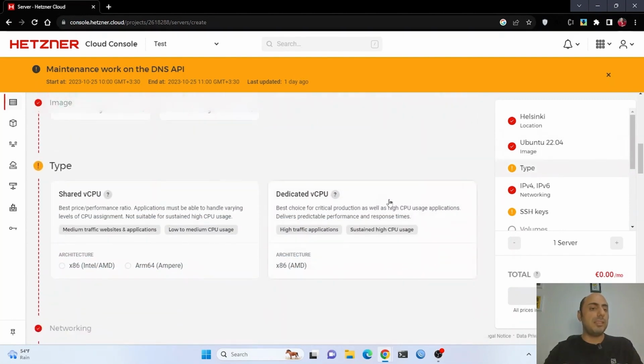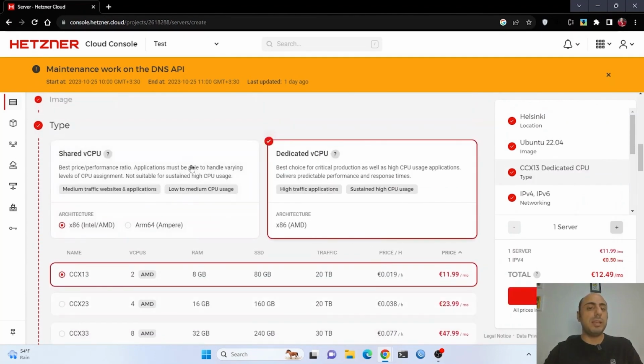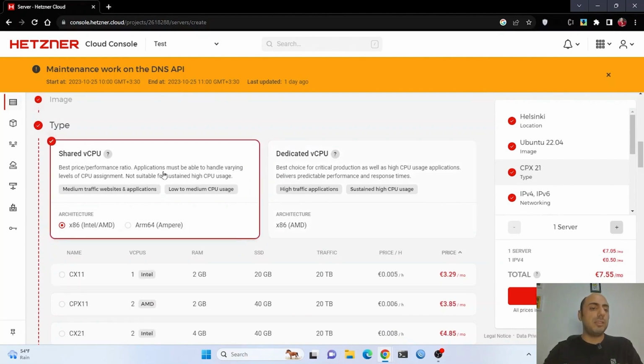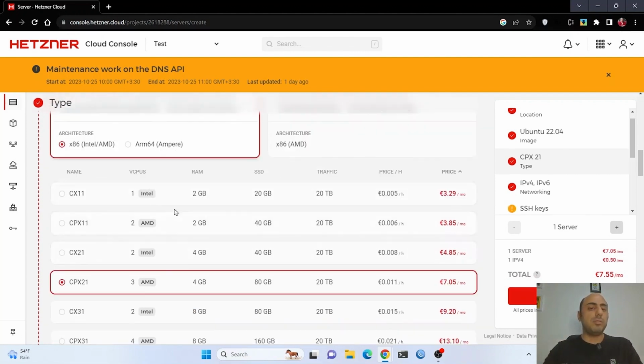I scroll down and select the CPU type. I could choose dedicated vCPU, but it's much more expensive and we don't need that since MikroTik doesn't need a lot of resources. So I'll leave it as shared vCPU. Here I can choose the CPU architecture, either x86 or ARM. ARM offers much better performance, but we would need to install the ARM version of the OS as well. So I'll select x86.